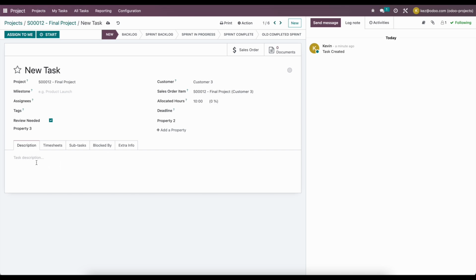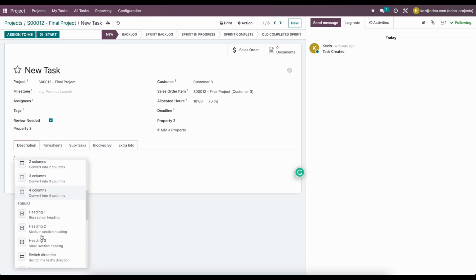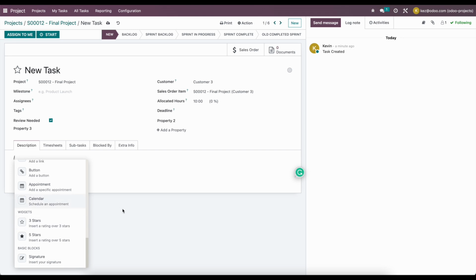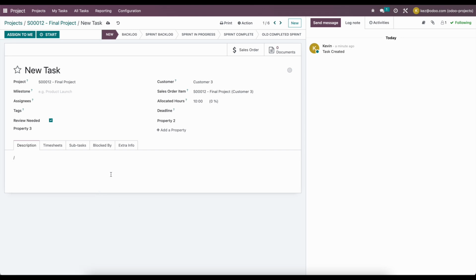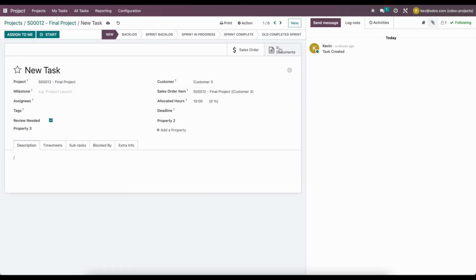Any information that we need to store about this task can be added below in the description. Keep in mind you can use the backslash to add lists, columns, headers, and images. Anytime we store a document to this, either inside of our description or by attaching documents in the chatter, it will be stored in our documents module.